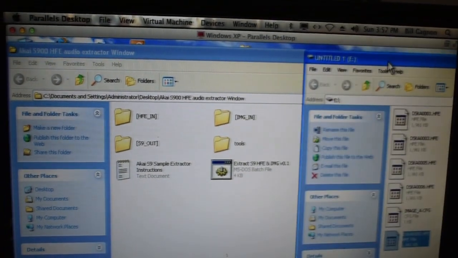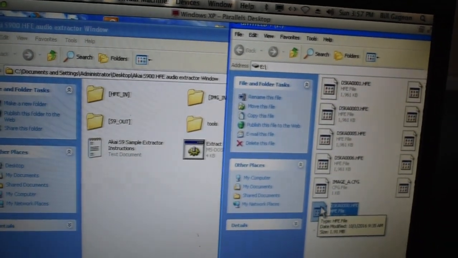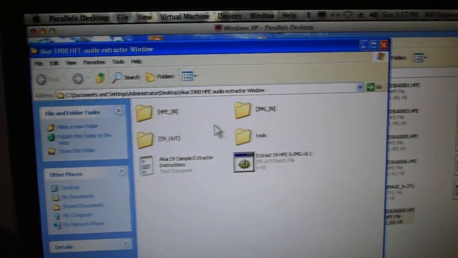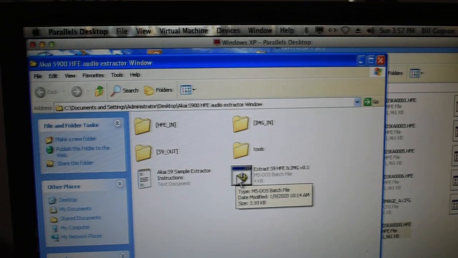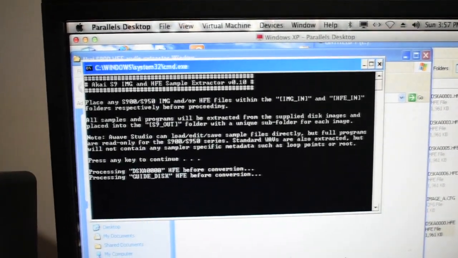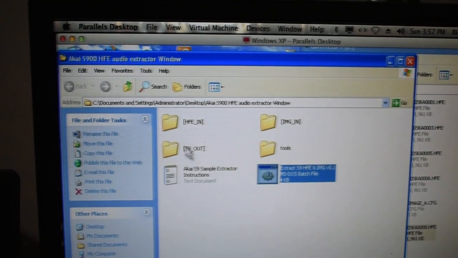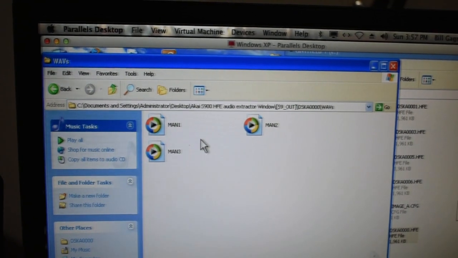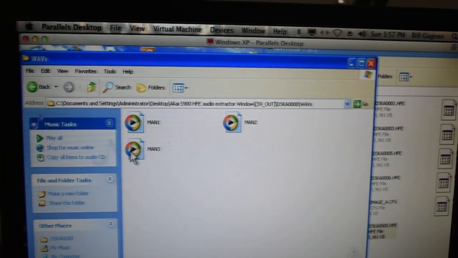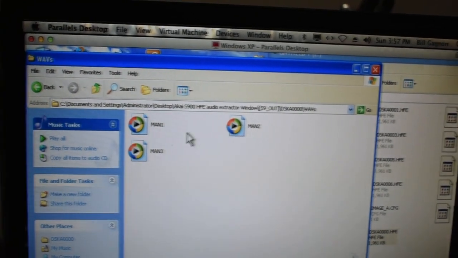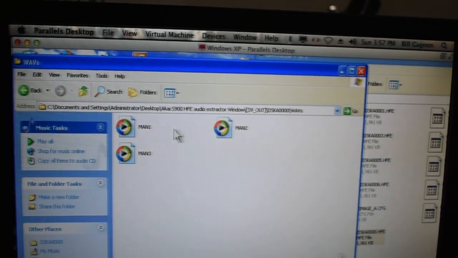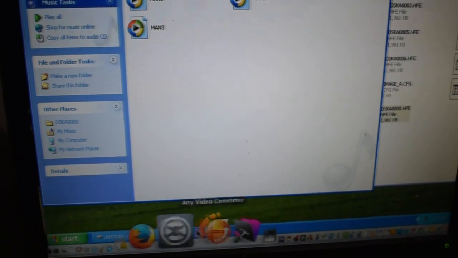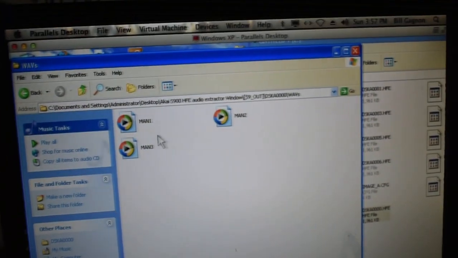After that, take your USB stick, open it, choose your disk image with your sample, drag it in the HFE in folder. Then you're gonna need to run the app, double click on the app, press enter one time, two times, and now in the S9 out folder, if you open it, you're gonna have the disk folder, the wave folder, and inside it's your wave. The only thing you need to know is your wave will be mono at 12.5 kHz. So if you want, you can convert it to 44.1 stereo, just choose a small app like any video converter or audio converter.